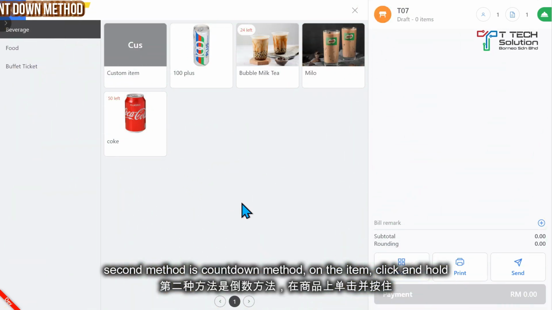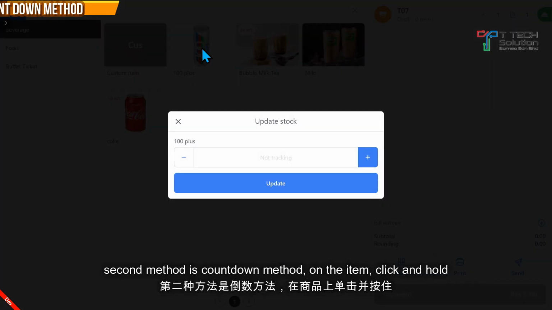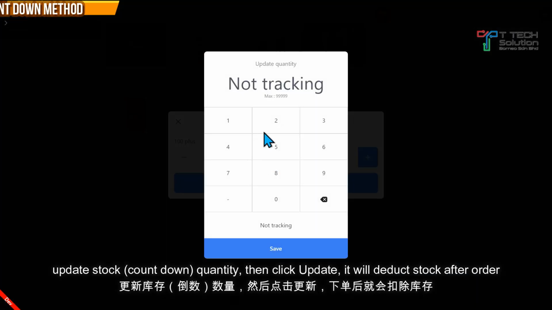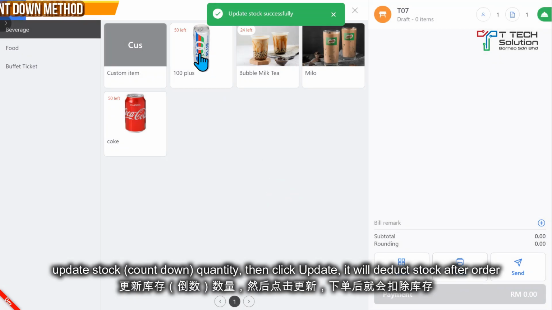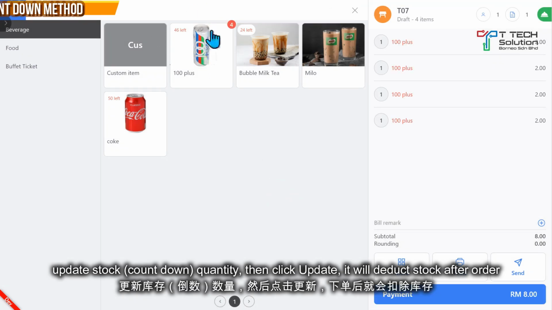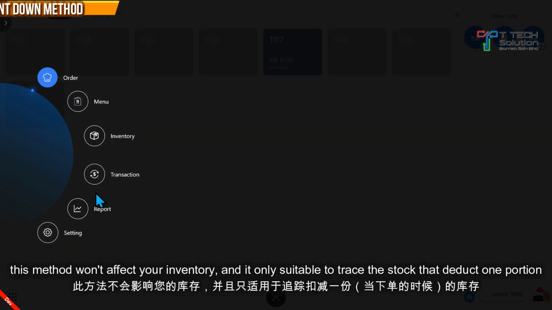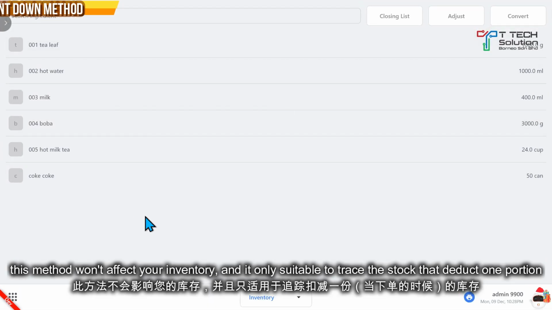So method 2 is the countdown method. On the item, click and hold. Then update your stock quantity, let's say 50. Then just click update. So when you're taking order, it will deduct. And this method doesn't affect the inventory here, because there are two methods to record your stock.